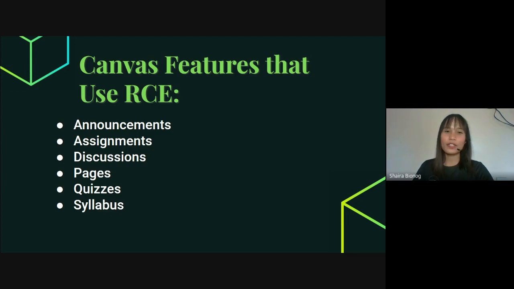Okay, so these are the different features in Canvas where we can use the RCE. So say for example, when we are making our modules, our announcements, assignments, discussions, and so much more. So basically, this is where we input our text or message, images, or it could be links, a video, or a picture or image. So dyan natin magagamit yung RCE.